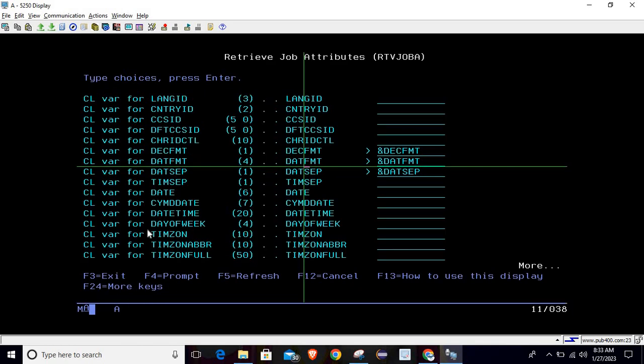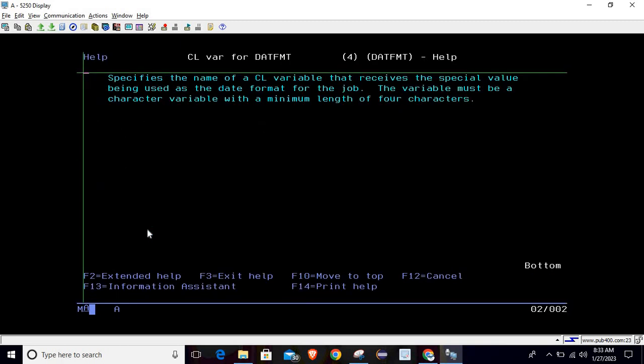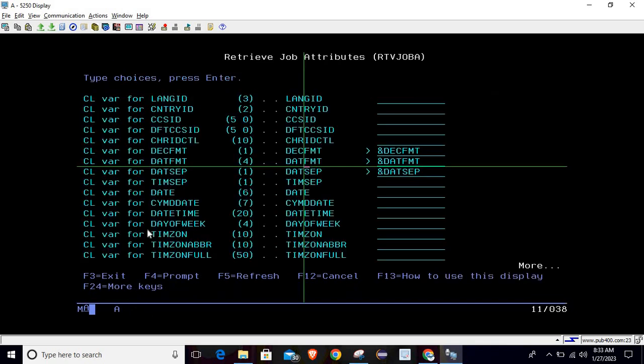The second one is the date format. For date format, you can press F1, and here it is mentioned that it specifies the name of the CL variable that receives the special value being used as the date format for the job. So whatever date format is set for the job, it will return that value. This variable must also be a character variable with a minimum length of 4 characters. So basically this will give the date format.